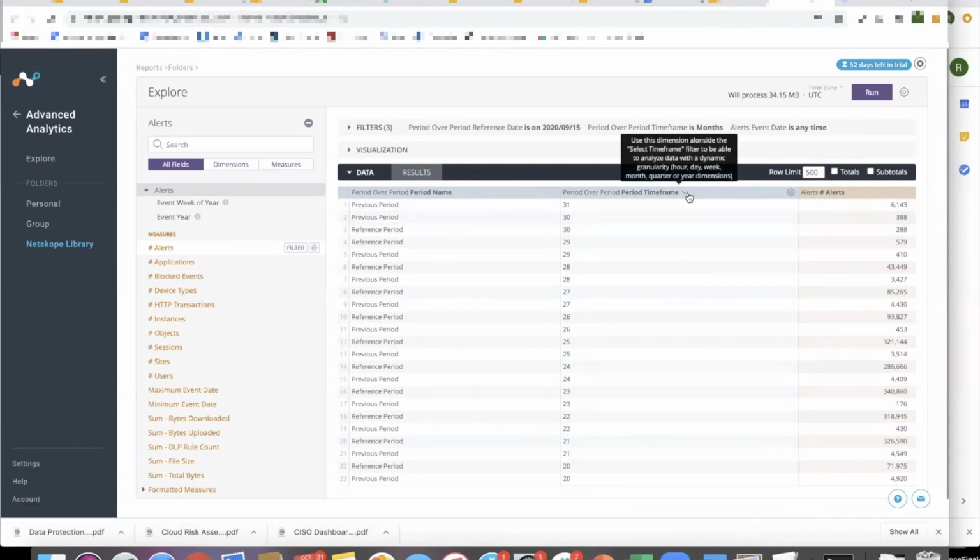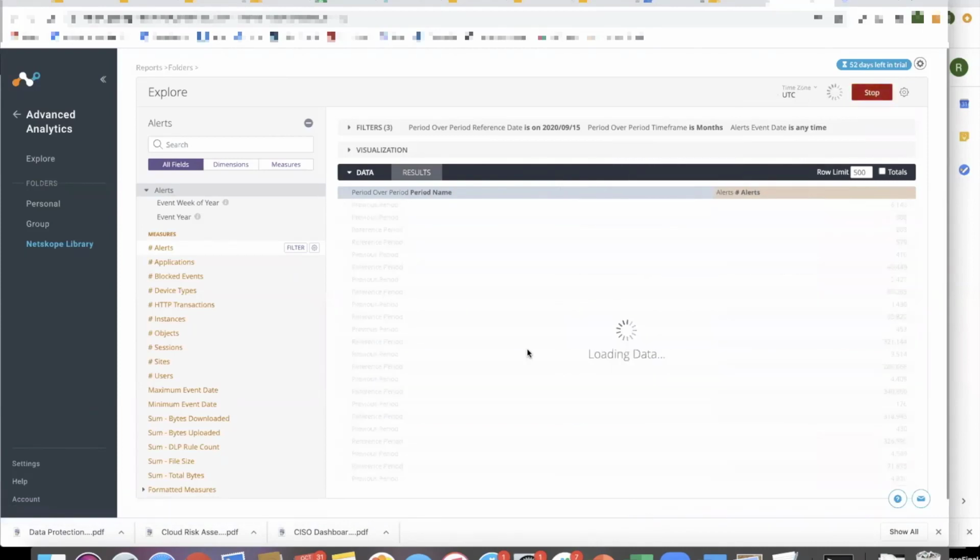But if I remove this, then it will just give me summarized information like I was showing you before. It will just give me two rows, total alerts for the two periods.